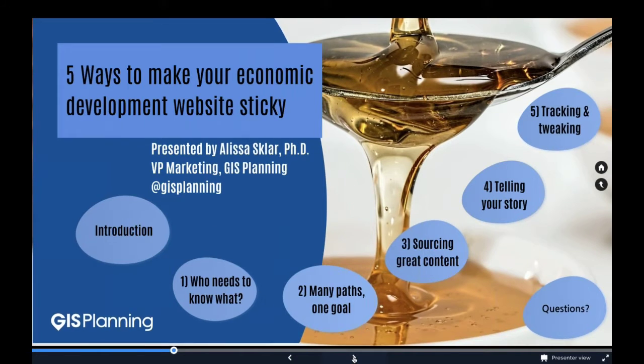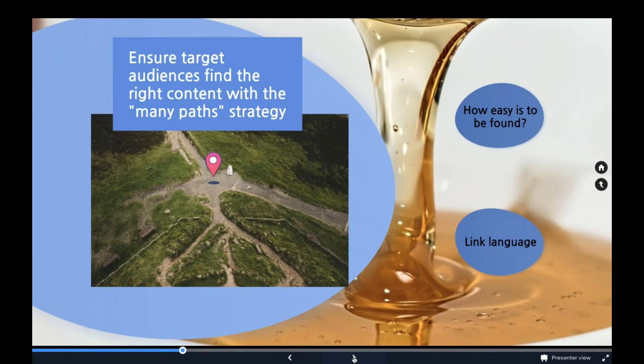Okay, this brings us back to one of my prevailing messages here, which is many paths, one goal. Just having one single link on your website that says property locator or site selection. I'm just using these examples because this is what I see all the time. Ensuring your target audiences find the right content is so important. You want to have that many paths. They might not come in on your homepage. Are they going to be able to find what they're looking for?